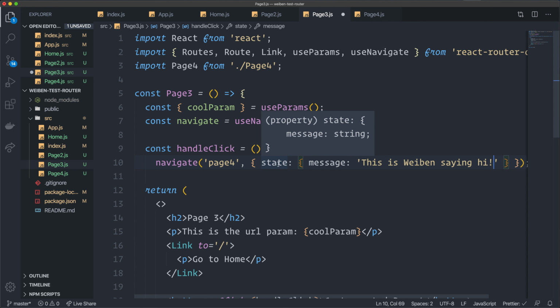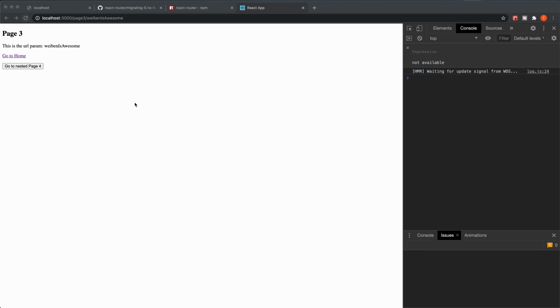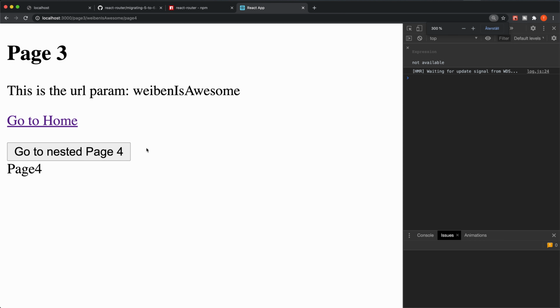So we have this state property on the routes, and I send along a message. You can have as many props inside of this object as you want. In this case, I have this string. So save the file. Let's go back to our application. You can see that I have a button here. Go to nested page 4, and it shows the page 4 component here down below the button, very small. Now you can probably see it. We have nested this component with the page 3 as a parent.